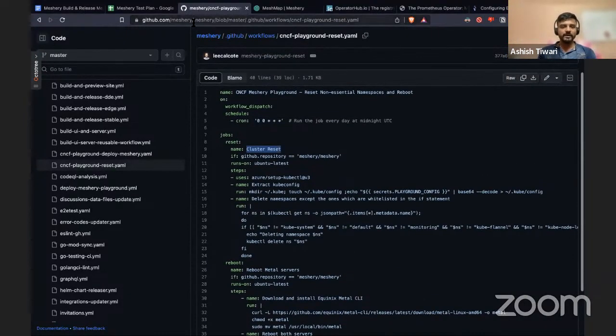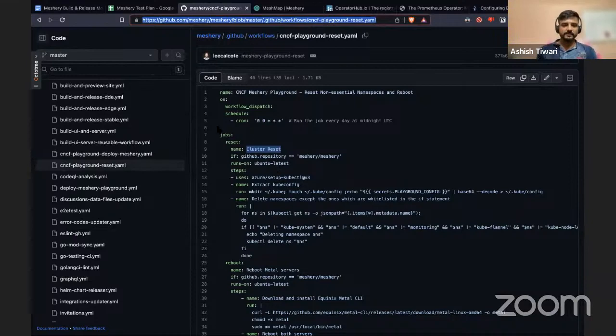This workflow can be found inside of Meshery's core repo, and the workflow name is CNCF Playground. I'll also put the link in the chat for others. So yeah, this is the particular workflow.